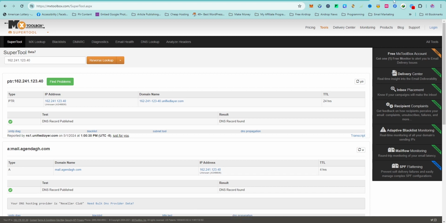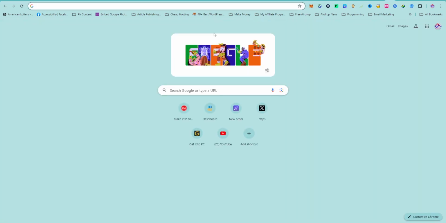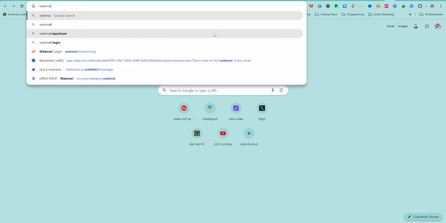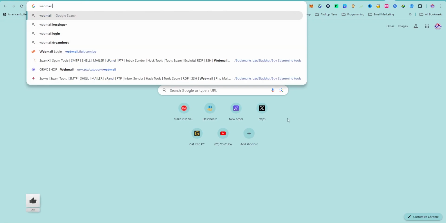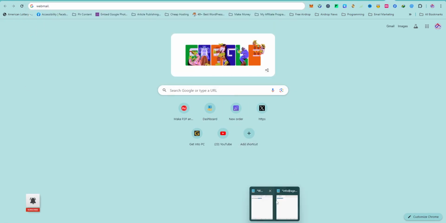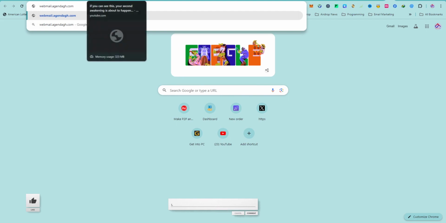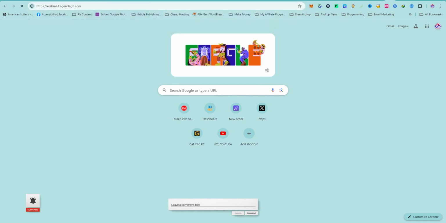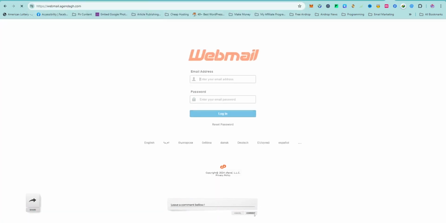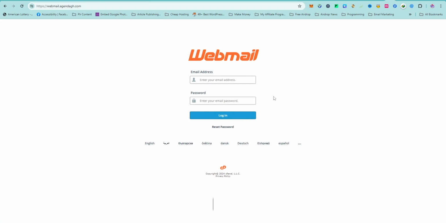All right, so now we can access the webmail using this address: webmail dot the domain. So I am going to copy this, paste, then enter, and this is it. You can see it. So if you have the email and the password to this, you enter, you are good to go.